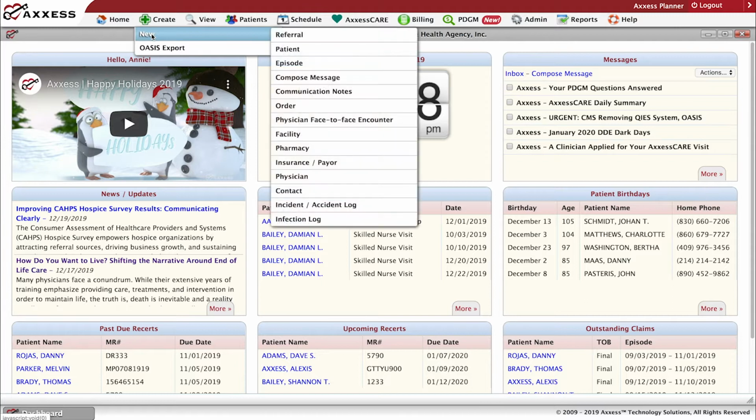Under New, anything that you want to create new, this is how you go about doing it. You want to create a new referral, or create a new patient directly without going through the referral process, you click and add a patient. If you want to add a new episode, compose a message, any of these functions listed, you will be able to create by clicking on the appropriate tab. You can also create an incident or accident log, and an infection log, by clicking on this button.